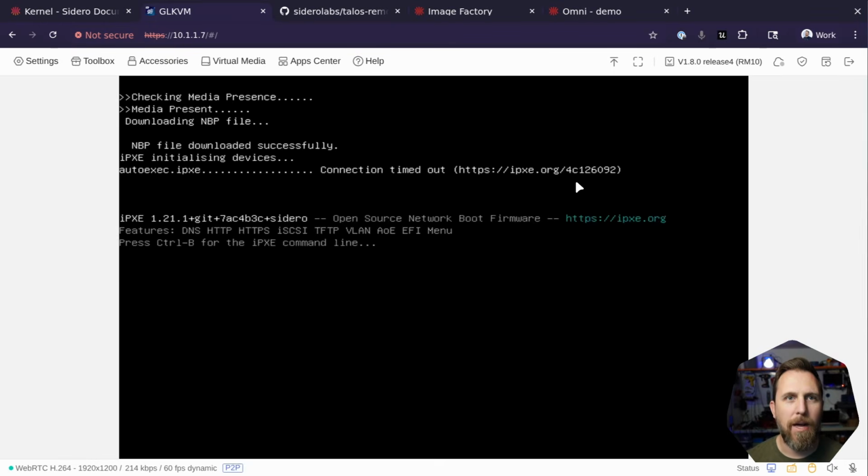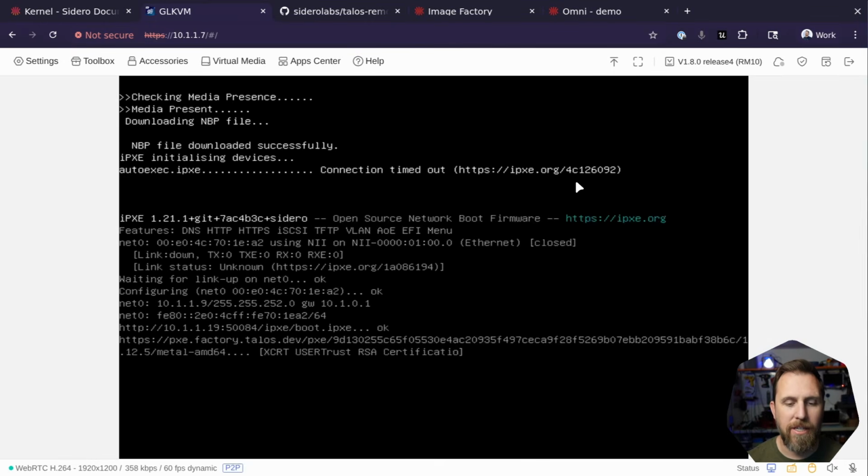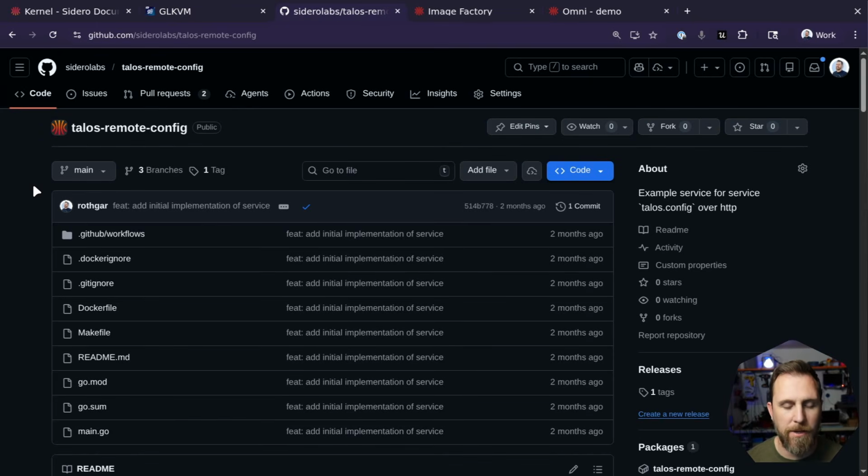Now the application I'm going to use for the remote configuration is just a demo application. It just has a GitHub. It's not really meant for production or anything. This was something to show how this could work.